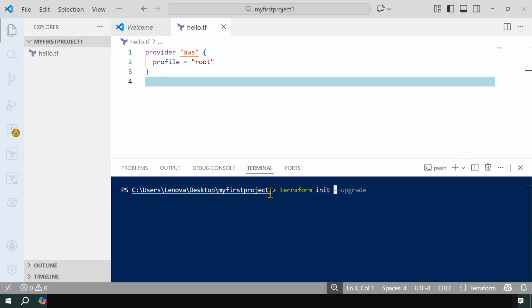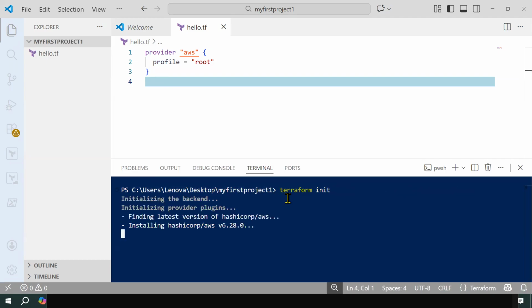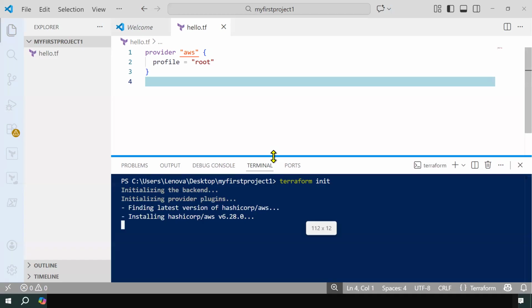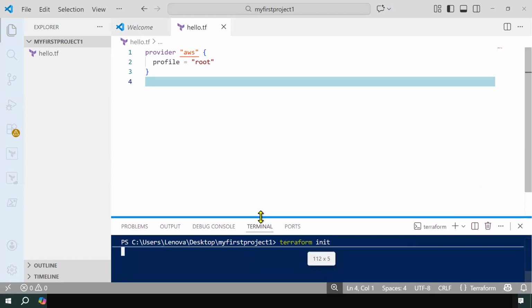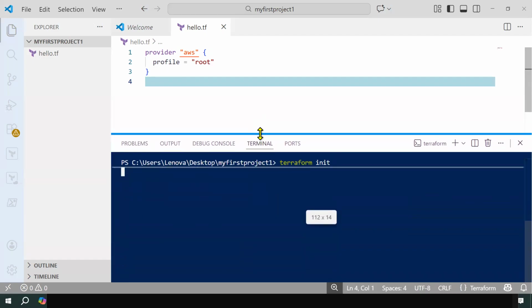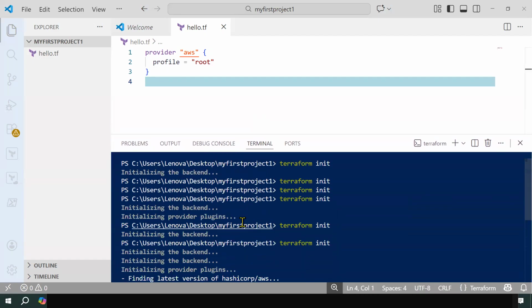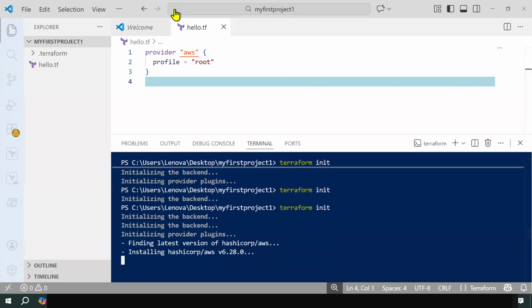Okay, the first time you can initialize this one without any upgrade. Simply, the very first time I'm creating this one. Yes, you can see that one. And what is the meaning of backend? Any idea? What is the meaning of backend? Any existing idea about the backend?